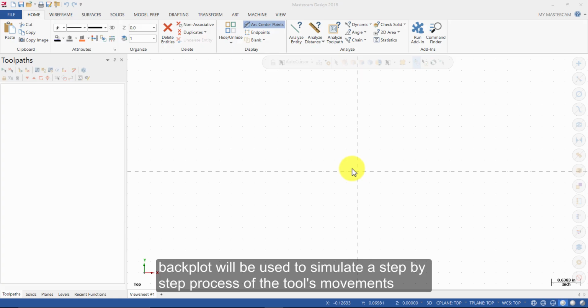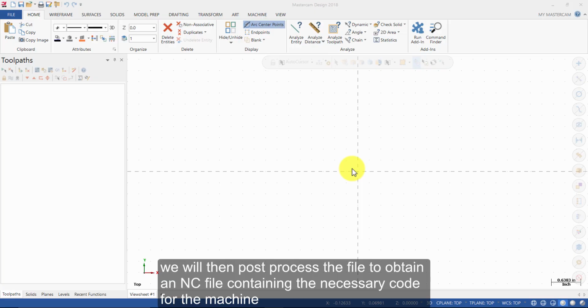Backplot will be used to simulate a step-by-step process of the tool's movements. Verify will be used to watch a tool machine the part out of a solid model. We will then post-process the file to obtain an NC file containing the necessary code for the machine.